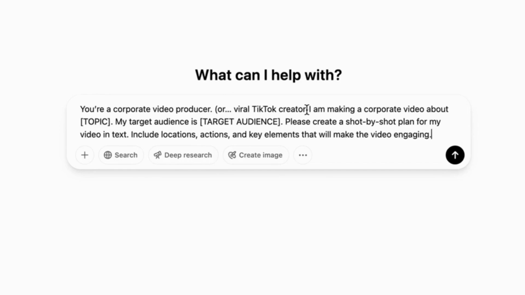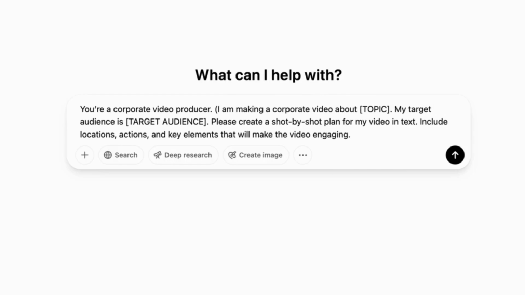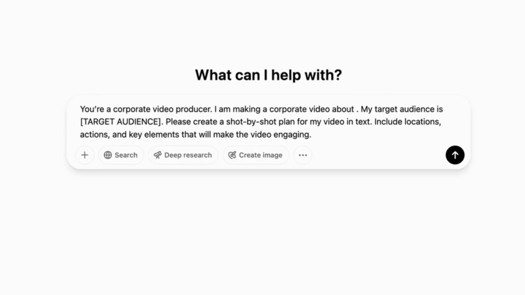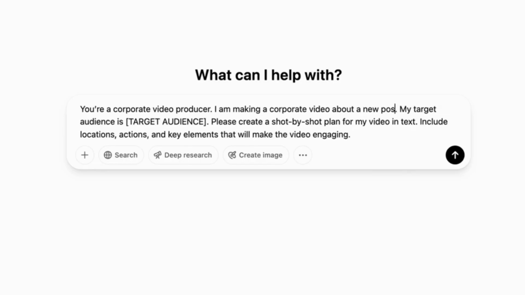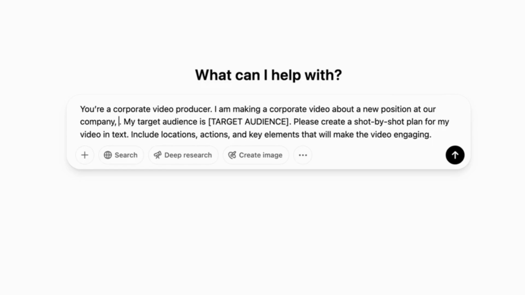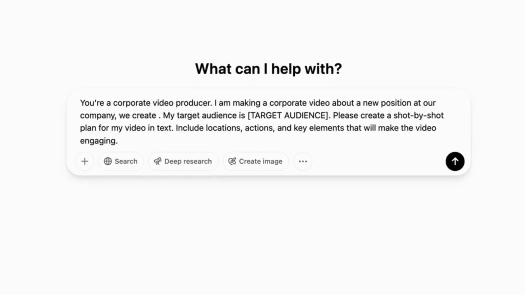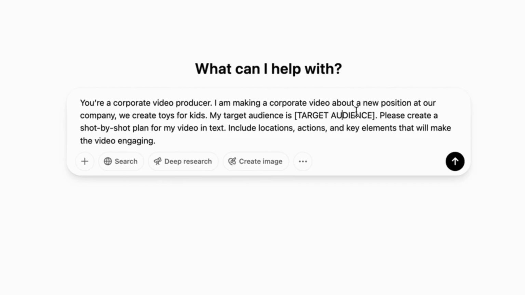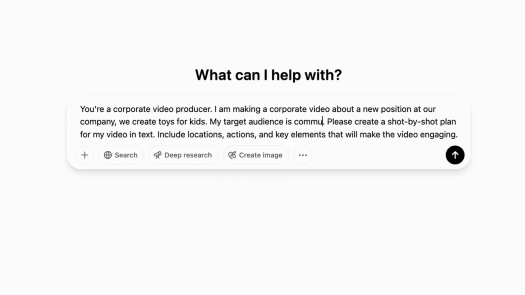And if you're not a very visual thinker, no worries, AI can help. Here's a prompt that you can use. Ask ChatGPT for visual suggestions, a shot-by-shot visual plan for your video, including locations, actions, and key elements that will make the video engaging. For example, you're a corporate video producer or perhaps a viral TikTok creator, and I am making a corporate video about fill in your topic. My target audience is, again, fill in your target audience.